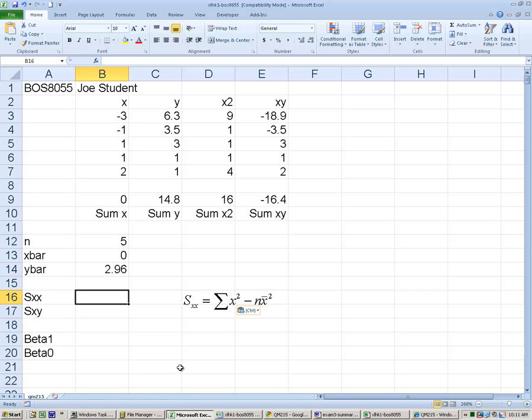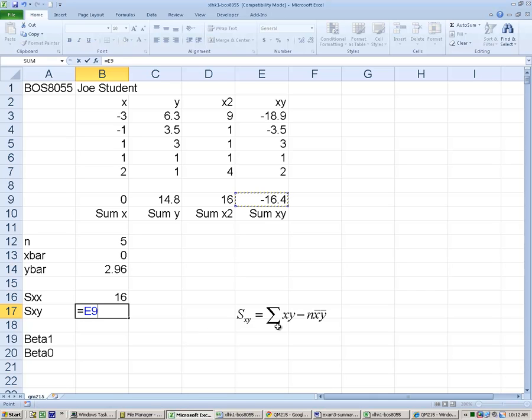Alright, so next, the sum of squares of x. The formula is over there. Sigma x squared, so s xx equals the sum of the x's squared, that value 16 there, minus n times x bar squared, using shift 6 and the 2 to square. Okay, 16. Now the sum of squares of xy, s xy, equals the sum of the xy's minus n times x bar times y bar. Anytime you've done this and you want to go back and look at what you've done, hit the F2 function key and you see the cells that you've just used in the formula.